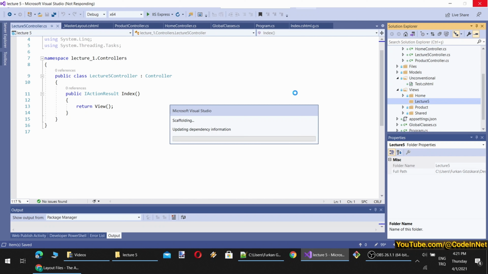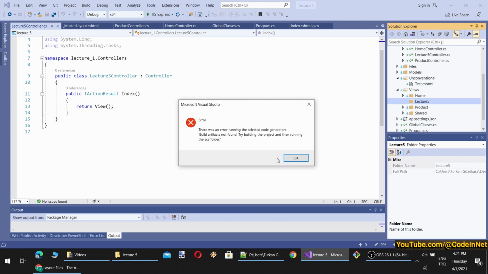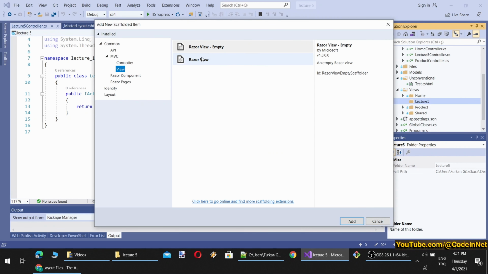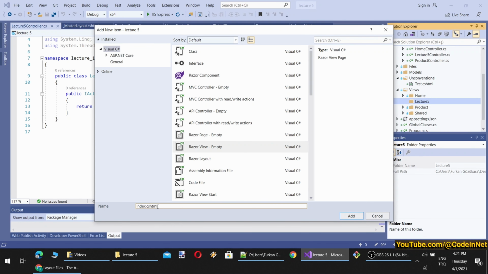Since we have selected include scripts, I think it is taking a bit longer time. So the lecture 5 controller is ready here. Lecture 5 view is getting added. You see still we are using lecture 1 namespace because we are doing copy and paste. Okay, so it has failed. So let's just add a razor view empty. We don't need anything included right now. Okay, index.cshtml.